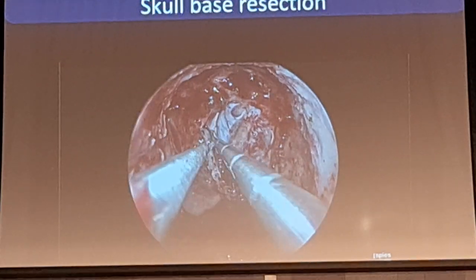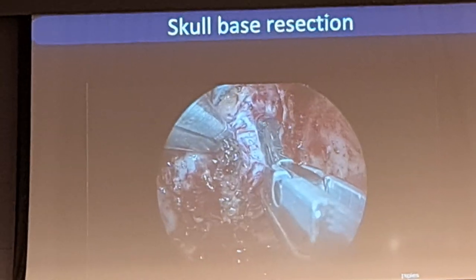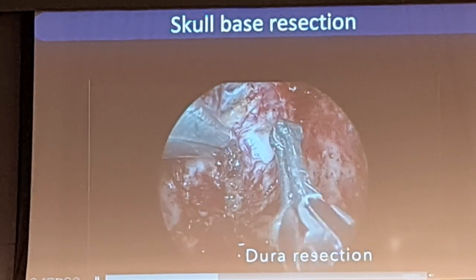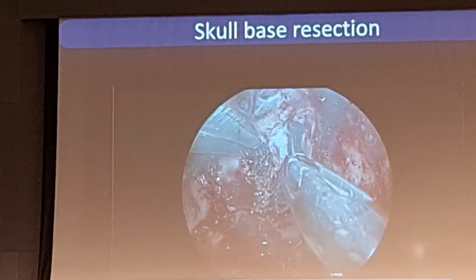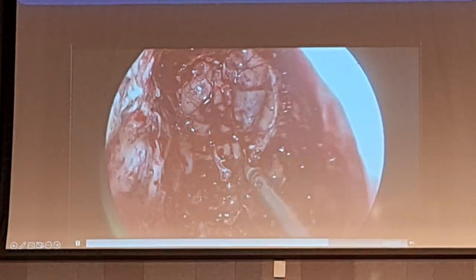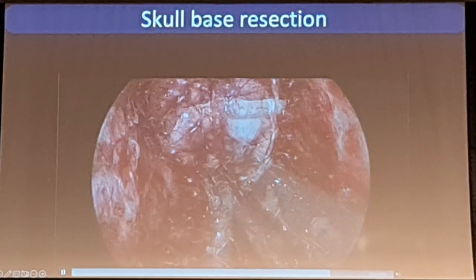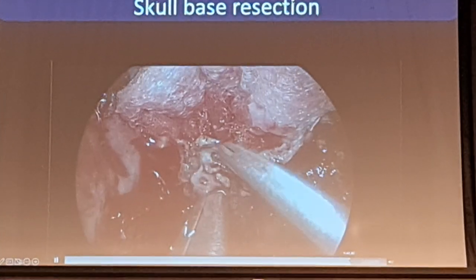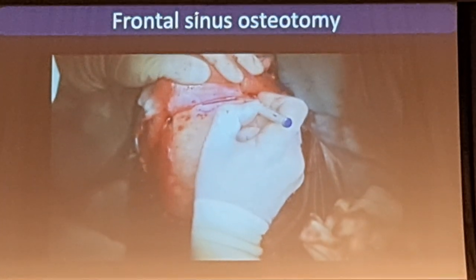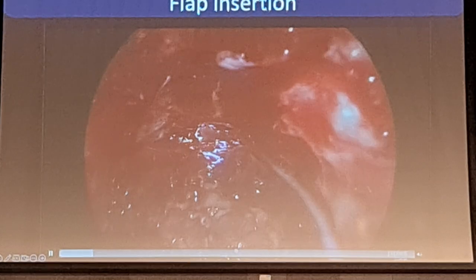I dissect, because if I want to reconstruct the skull base, I need a complete exposure to the dura from both sides and reconstruct. This is the olfactory bulb. You see there is a good margin from the tumor. Then I introduce the flap, since this is a big, big flap.